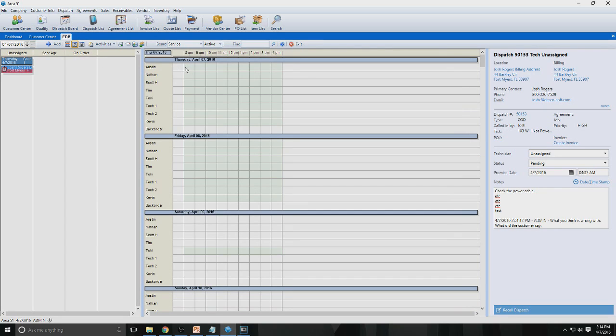What's great with this one is if we assign a dispatch, you'll actually be able to see by hour how long those particular dispatches will be covered for that technician. So if you have time slots instead of appointment times, this is a good way to actually see or block off a technician by the hour.